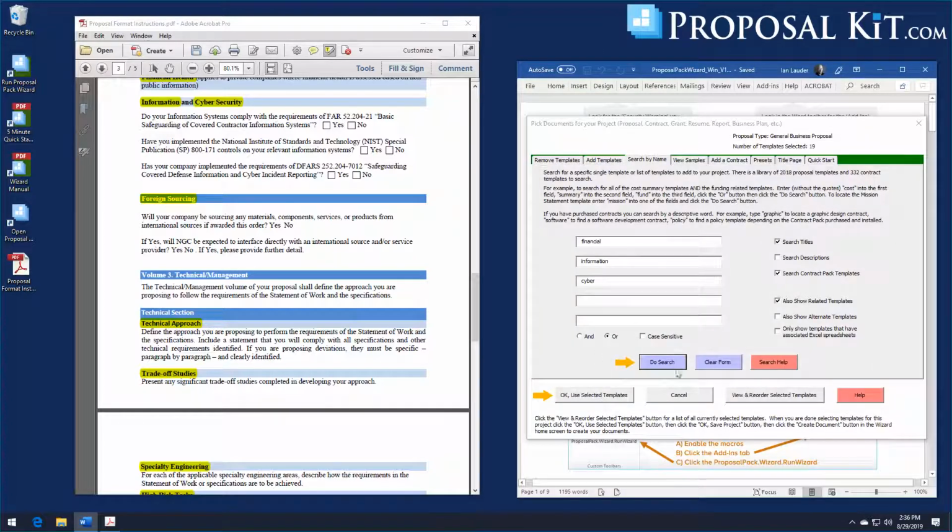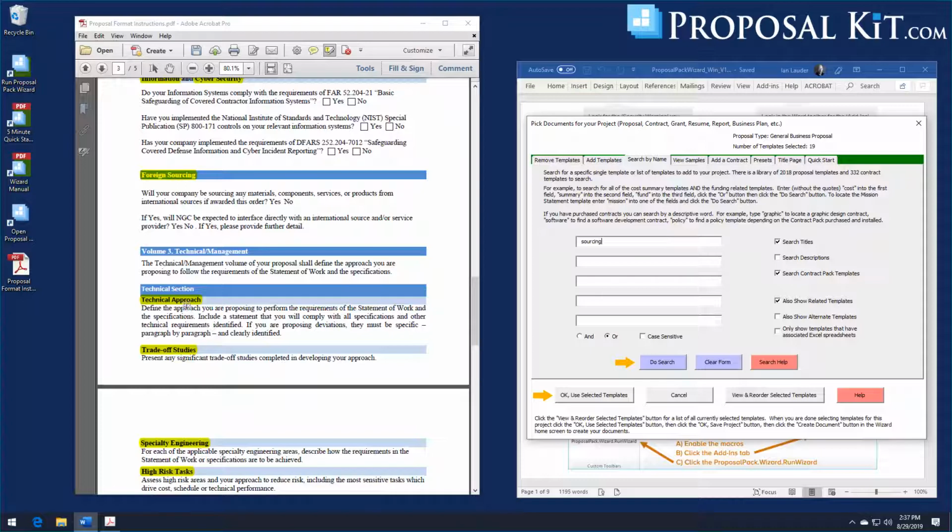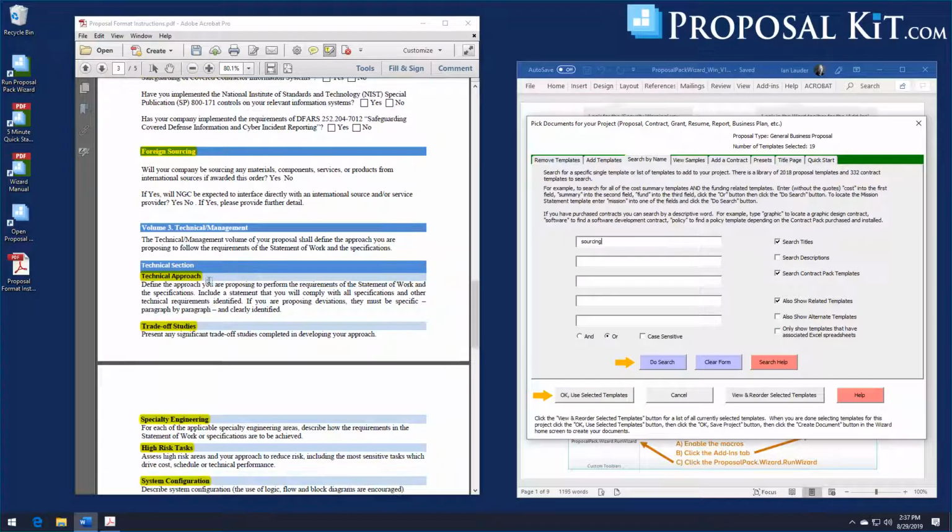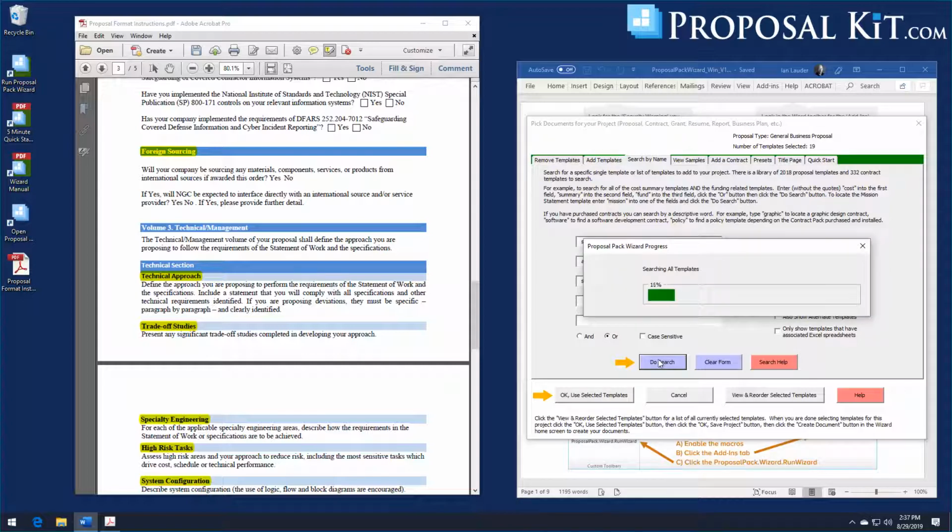Now, foreign sourcing. So this is another one where we have a chapter, but it's not going to be exactly titled. Let's just search for sourcing. And then we get into technical management, technical section. So these aren't going to be chapters we're going to add because we're going to add the chapters below for the detailed pages. So technical approach. Let's just look up the word approach. Trade-off studies. Studies is actually the more common word. So we'll search for these three: sourcing, approach, and studies.